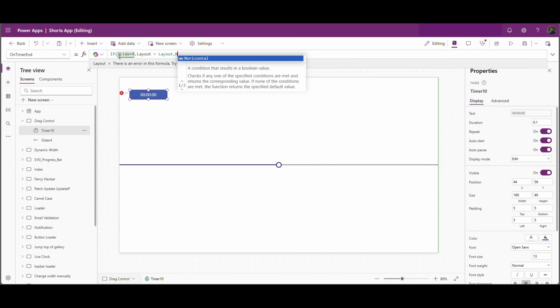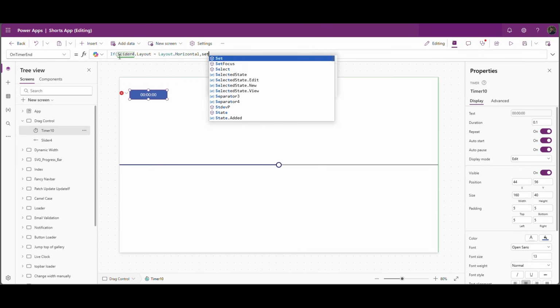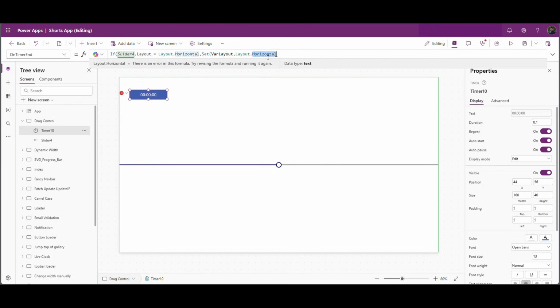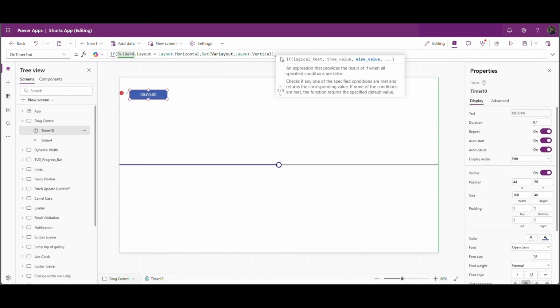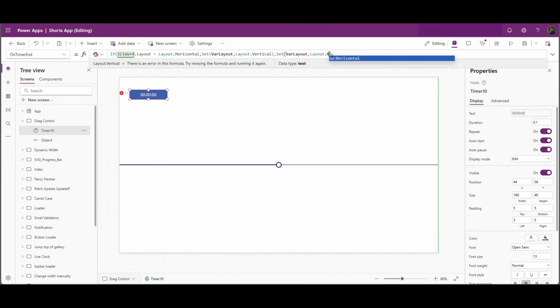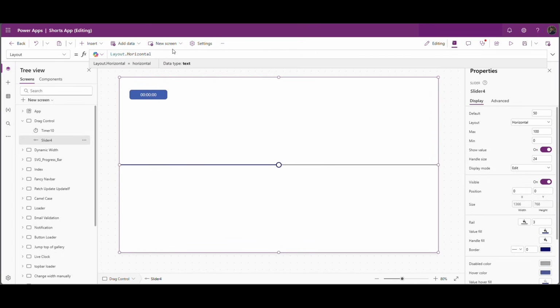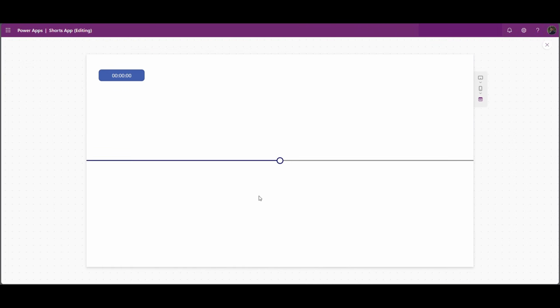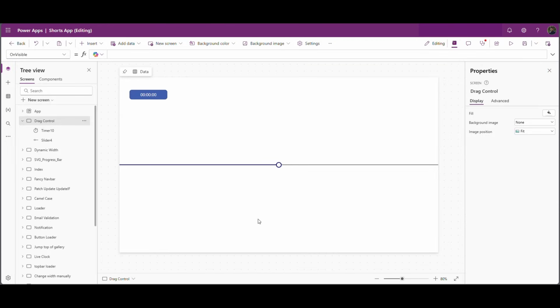layout dot horizontal. Then I will set one variable, that is var layout comma vertical if it's not horizontal, and else I will set it as horizontal. Yeah, and this variable I will pass it to the this layout option here. So let's play. Yes, so for every millisecond it will change the layout.